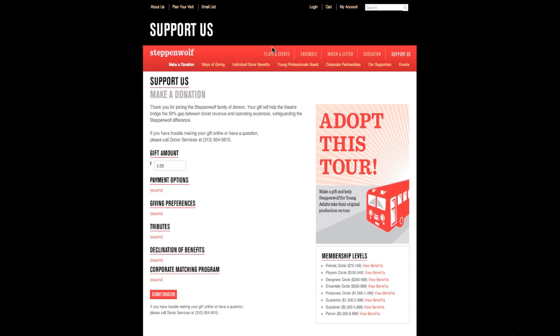You can give them a call. The second thing is that they have that bold statement right at the top: Thank you for joining the family of donors. Your gift will do blank right away. And that's the similar messaging that is being used in all other pieces of their fundraising case statements online as well.